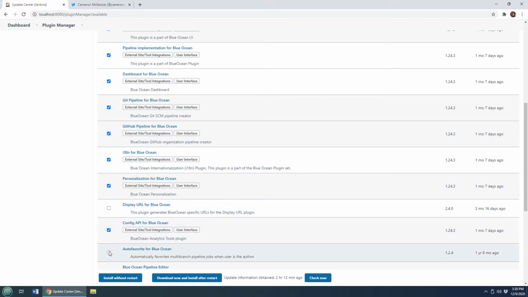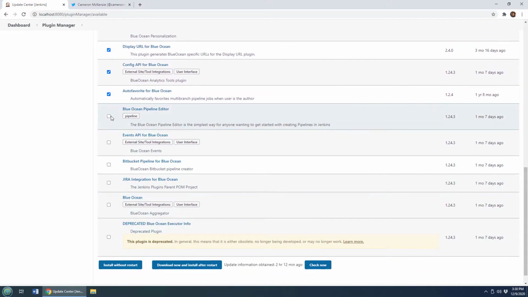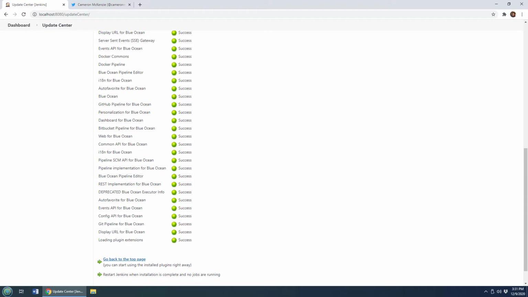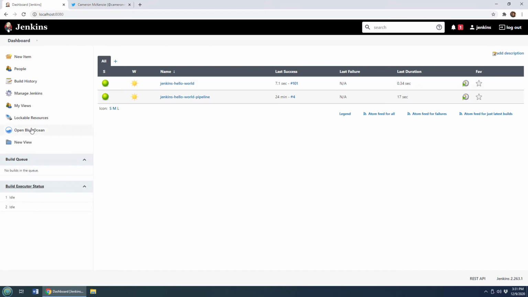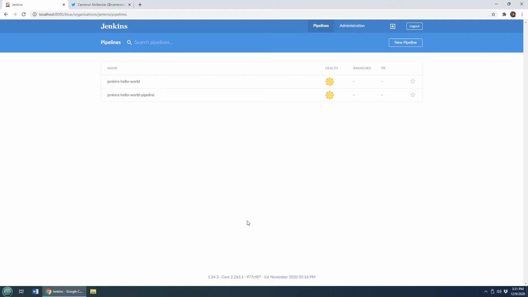So I'll click these checkboxes and then click install without restart and watch all of these Blue Ocean plugins get installed. And there we go, we get Blue Ocean installed. We head back to the Jenkins dashboard and you'll notice we've got this new link, Open Blue Ocean, which I'm gonna click enthusiastically. And now you see a brand new user interface is presented to us.